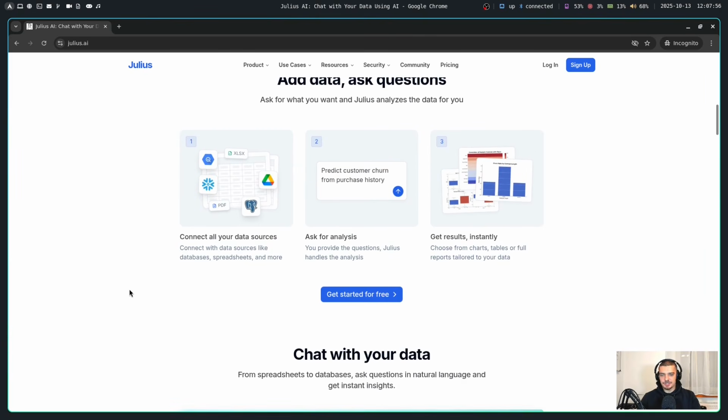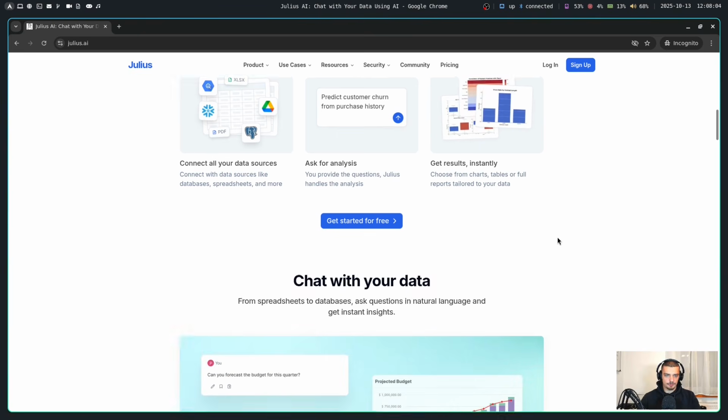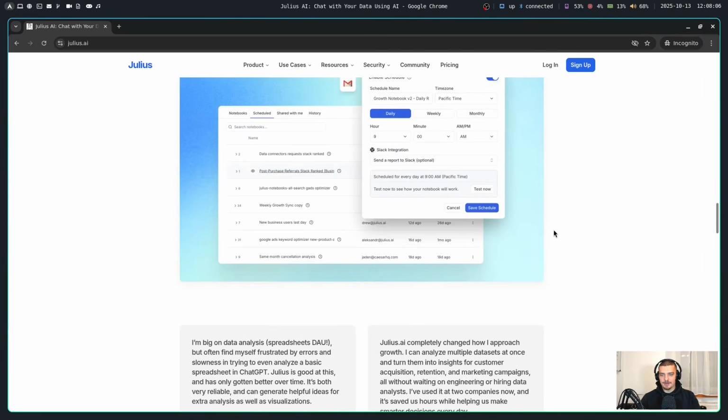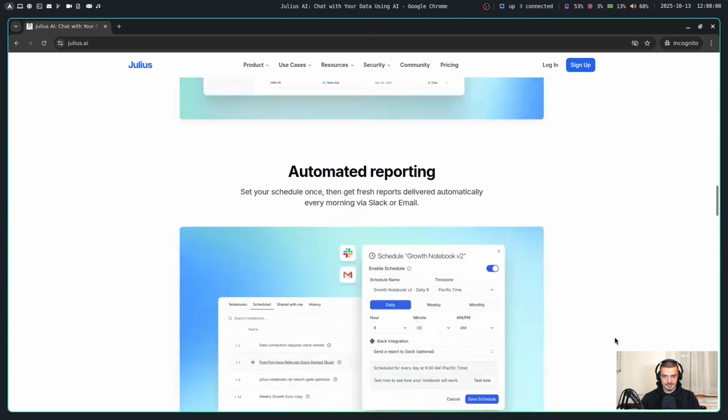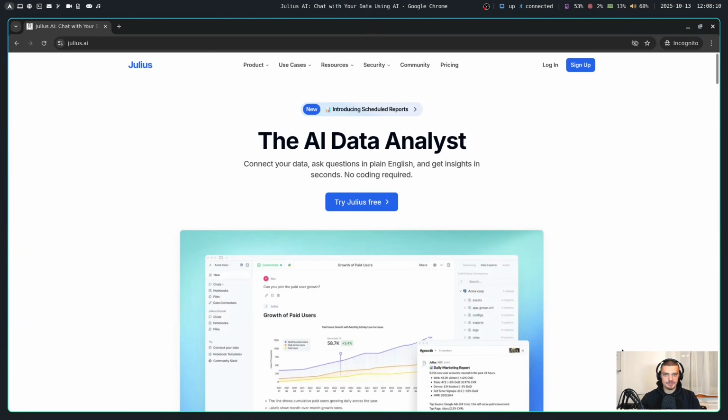And essentially, you can just chat with your data, you can combine the data, you can query across different data sources, and then you can export visually appealing reports and charts and everything without having to write a single line of code. You can also connect this to Slack. You can also work with notebooks here. This is what we're going to cover in this video today.